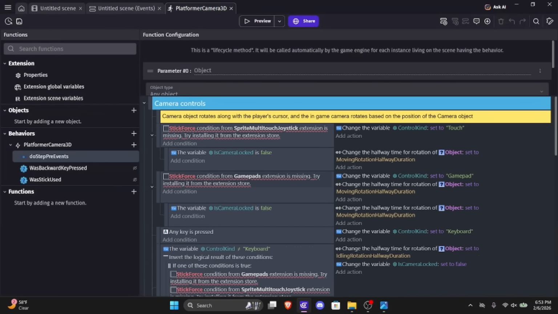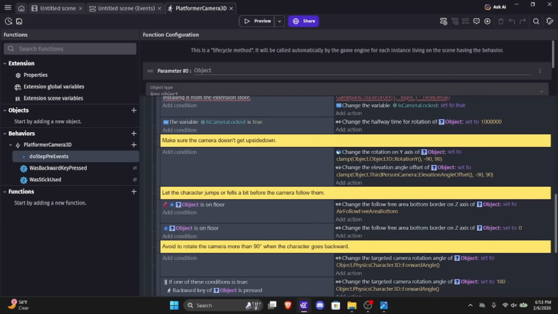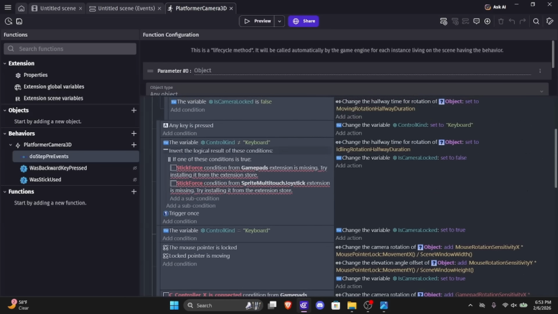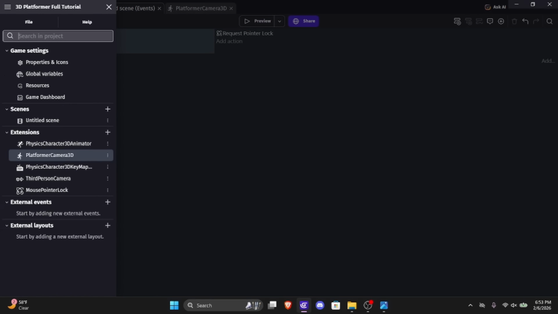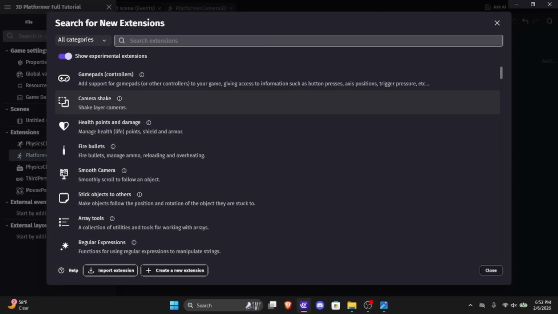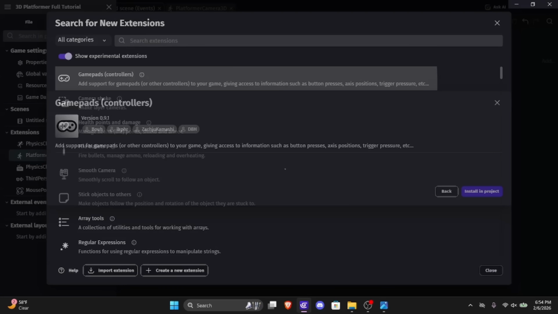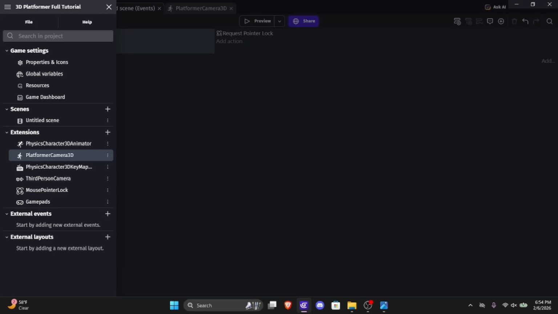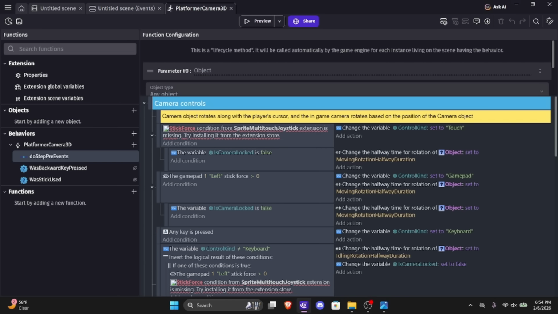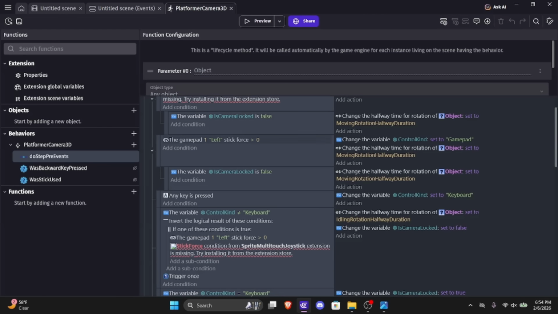So you have gamepads that it's accessing, and then you have sprite multi-touch joystick. In order for this to work properly and never return an error, all you have to do is add these extensions to your game, and you won't have these errors at any time. So what we're going to do is go back into our untitled scene. Let's go to the top left, go into extensions, and we already have gamepads at the top, so we're going to click into that and install this into the project. When you install gamepads and click back into Platformer Camera 3D, you'll see that you have no more errors related to the gamepad behavior and extension.